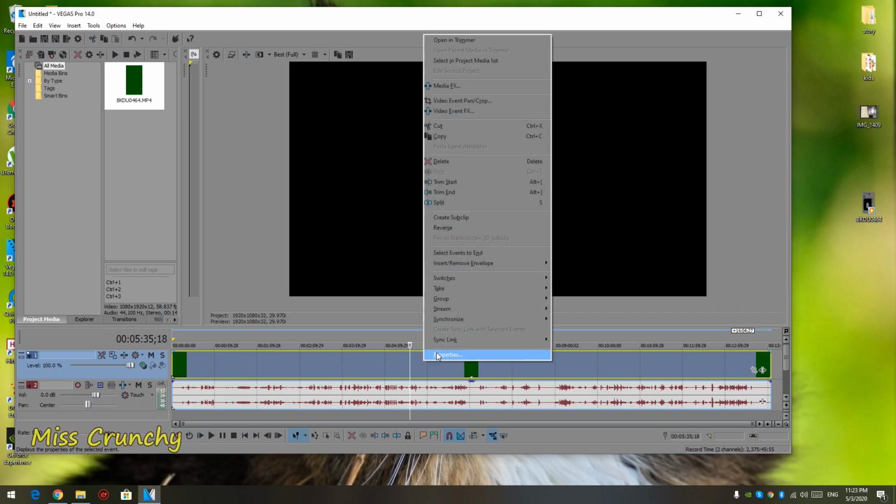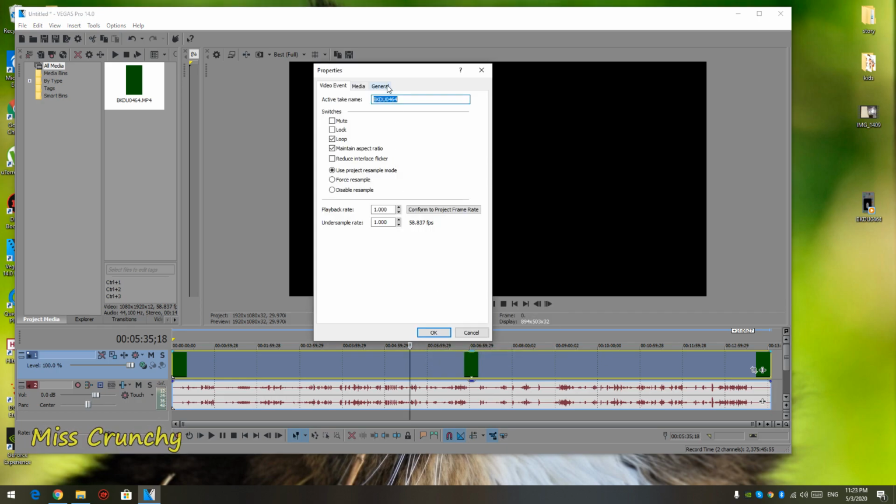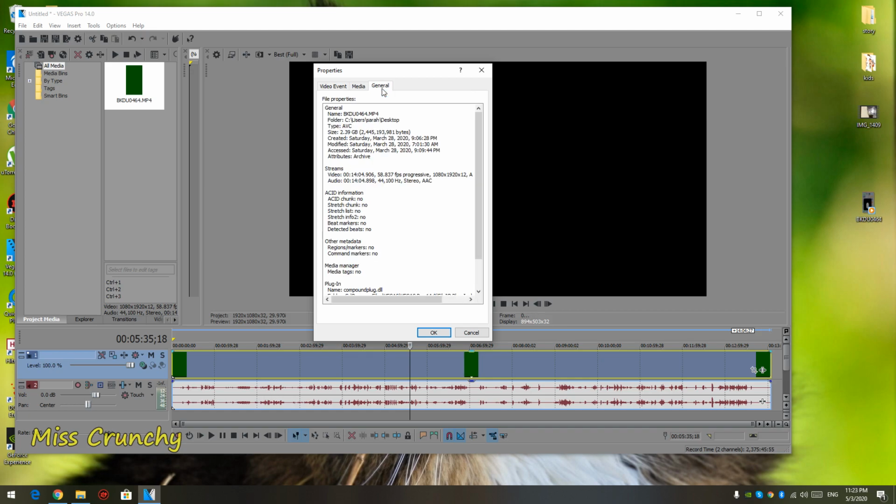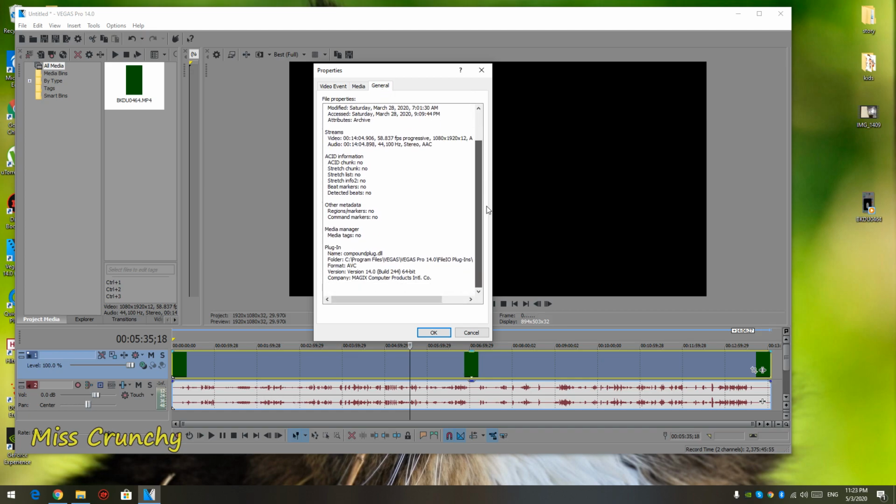Right click on your video, Properties, General. Scroll down to your plugin. Now you want to look for this file here, Compound Plug DLL. Now this file can be found in this folder here.